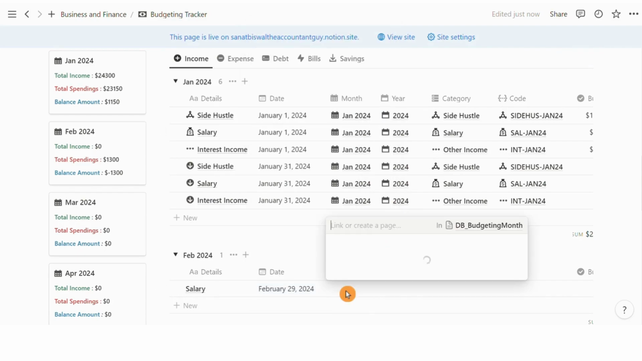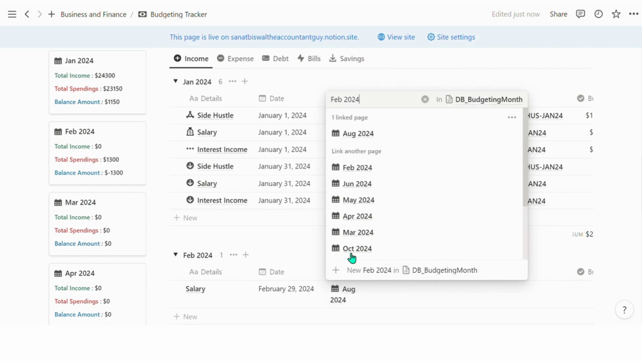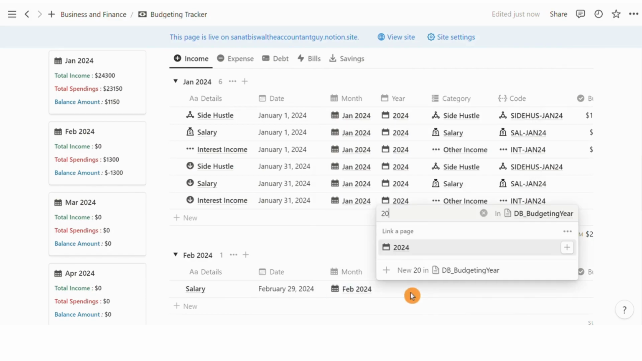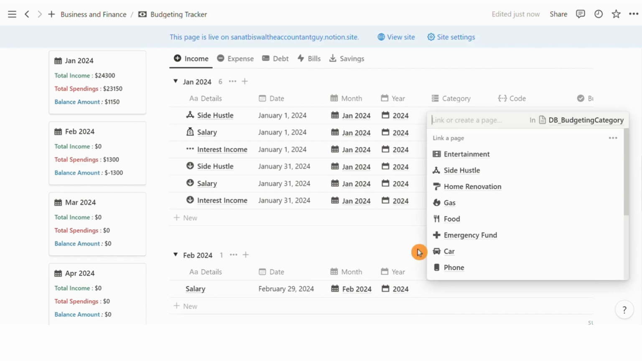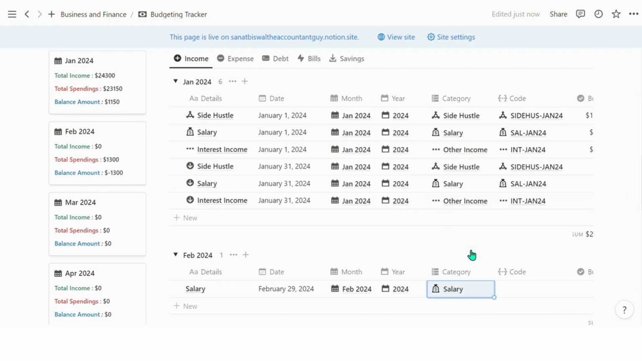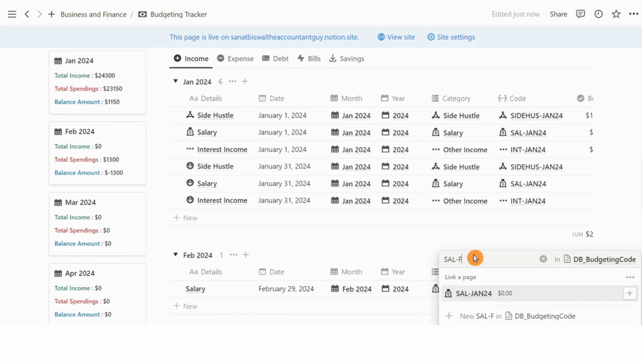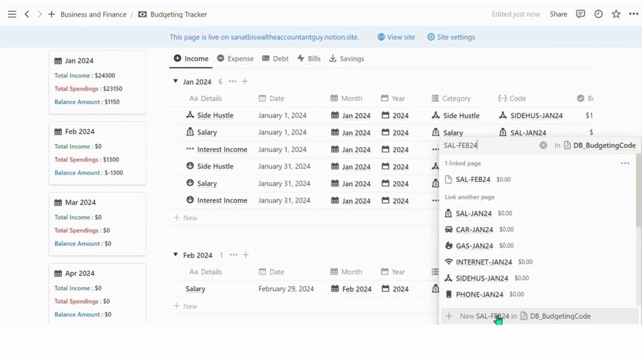I'll select the month, so this is, let's say, Feb 2024. Okay, it got selected a different month. Let me type in Feb 2024. You can see it is coming over here. Then I can type in the year. Then I can put in the category. So this will be my salary. Okay. Then the code will be salary Feb 24. Okay. This code is simply used to bifurcate the different elements as per the different month. I'm just putting it over here.